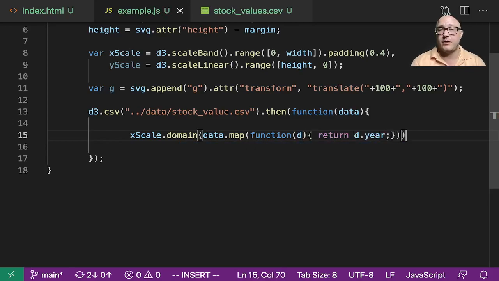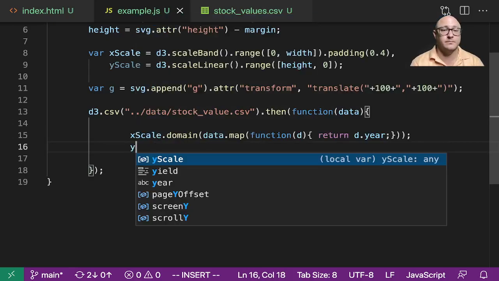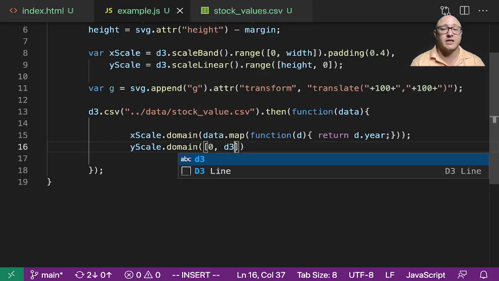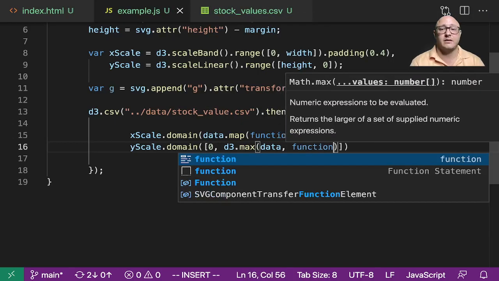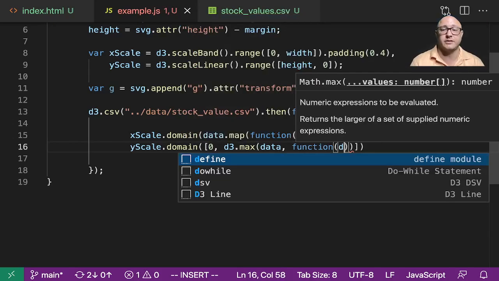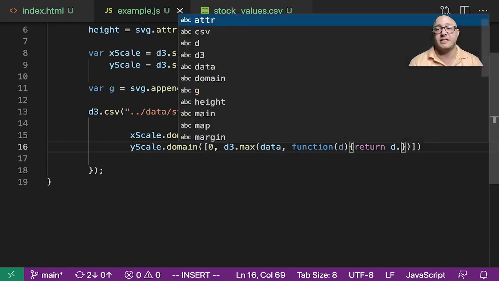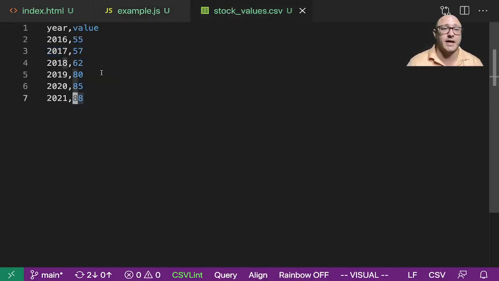Okay. And then we want to do the same thing here for the Y scale domain. And then here, this is going to be just a little bit different. We want it to start at 0, d3.max of our data. And again, the function here, D, and again, we're going to want that to return D.value in this instance. Okay. So for example, here, the max would be this 88.